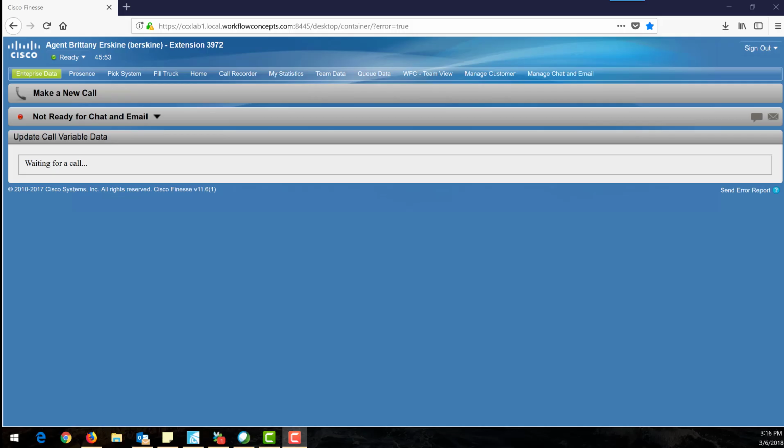This is going to be a brief demo of the Enterprise Data Gadget. The Enterprise Data Gadget was built by Workflow Concepts for the Cisco Finesse application. Currently, we are in version 11.6 of Cisco Finesse. The purpose is to edit a custom call variable and have that information transferred to the next agent.